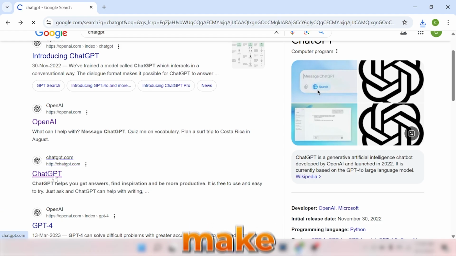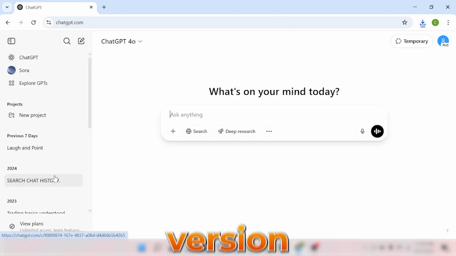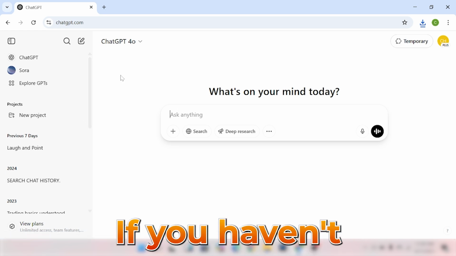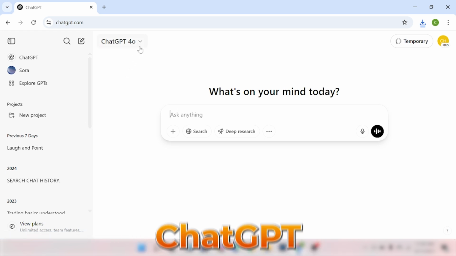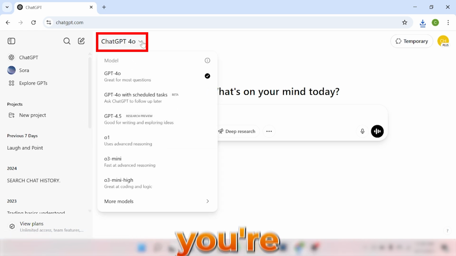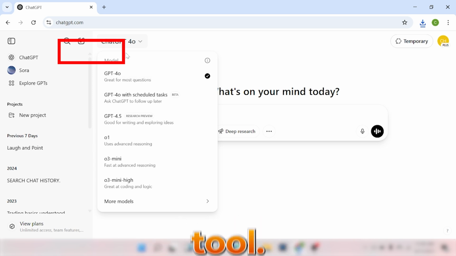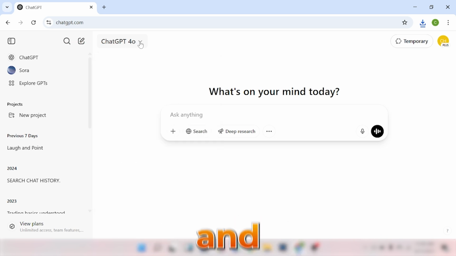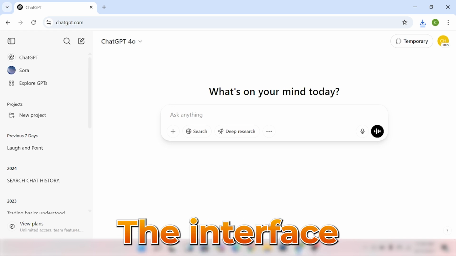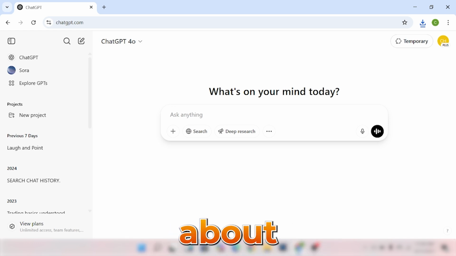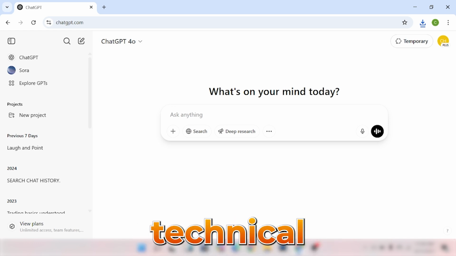First, you'll need to make sure you have access to the latest version of ChatGPT. If you haven't updated yet, simply go to the ChatGPT platform and check that you're using the newest version, which comes with this powerful image generation tool. Once you've updated, go ahead and start a new chat session. The interface is super simple, so don't worry about any complicated commands or technical skills.